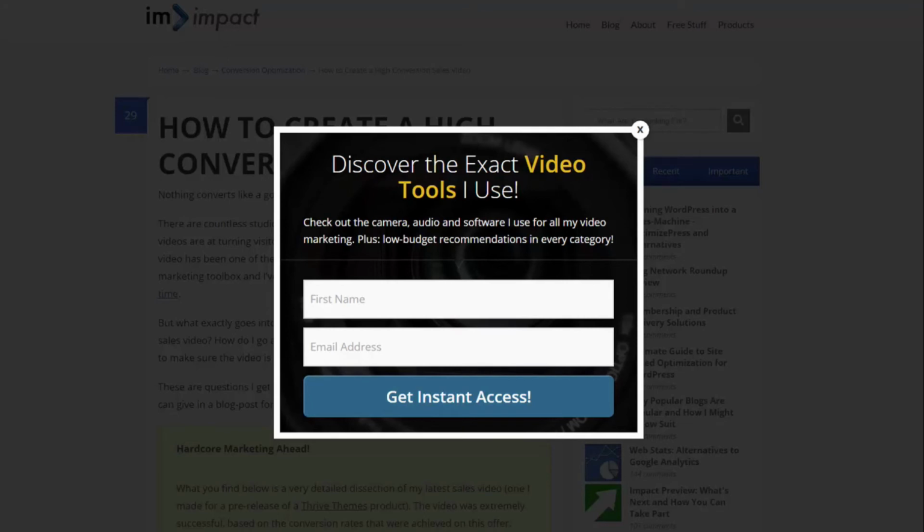And so here, this is what I mean by create different offers and target different segments on your site. So in my case, on this website, depending on which category of post you're looking at, you will see different offers.